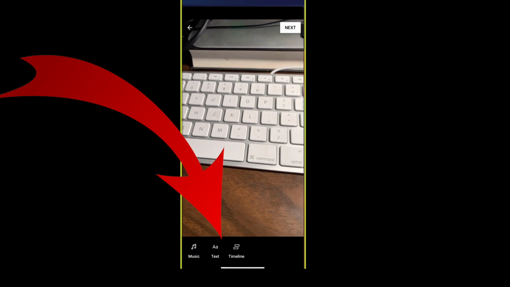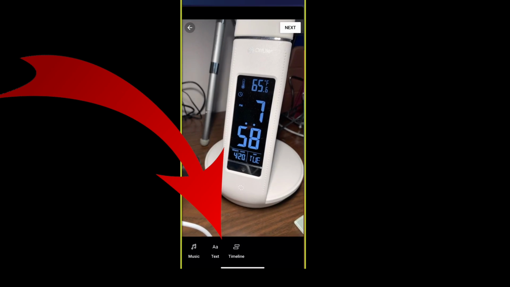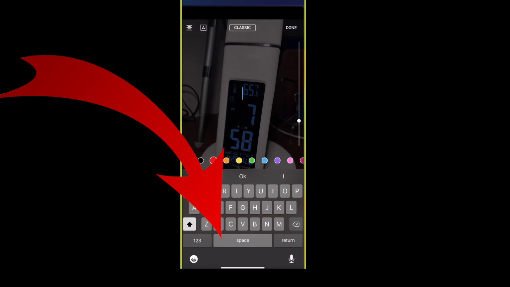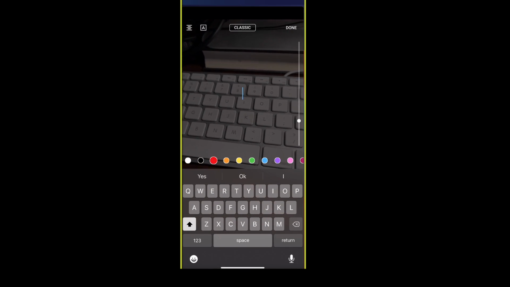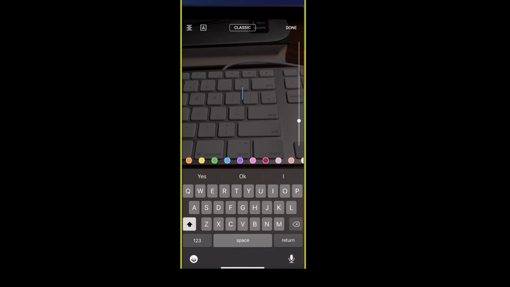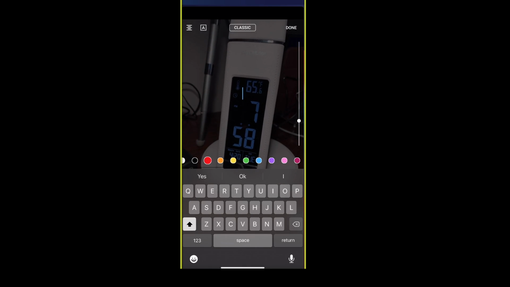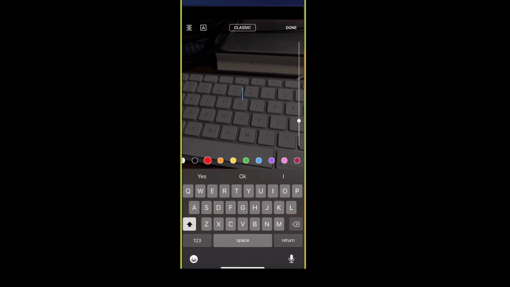Now it takes you to the next screen here. You can see the music, and then they have titling. Titling is really cool and really simple. Check this out. It brings it up. You can pick your color choices, you just scroll across here with your color choices, and then you can just write what you want.